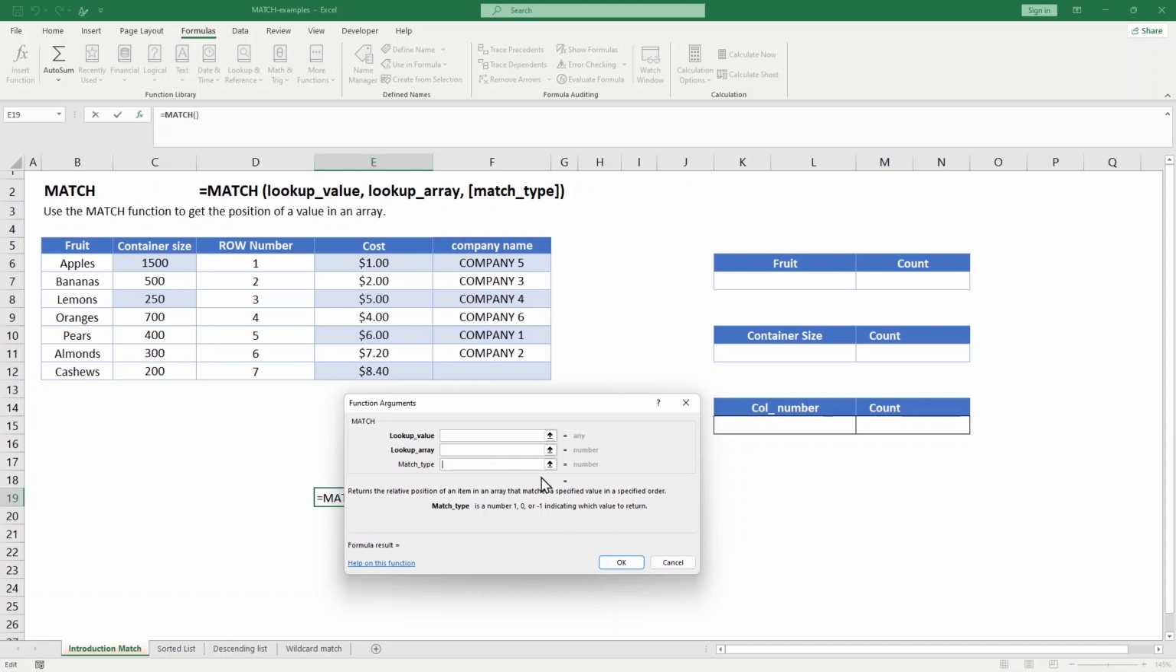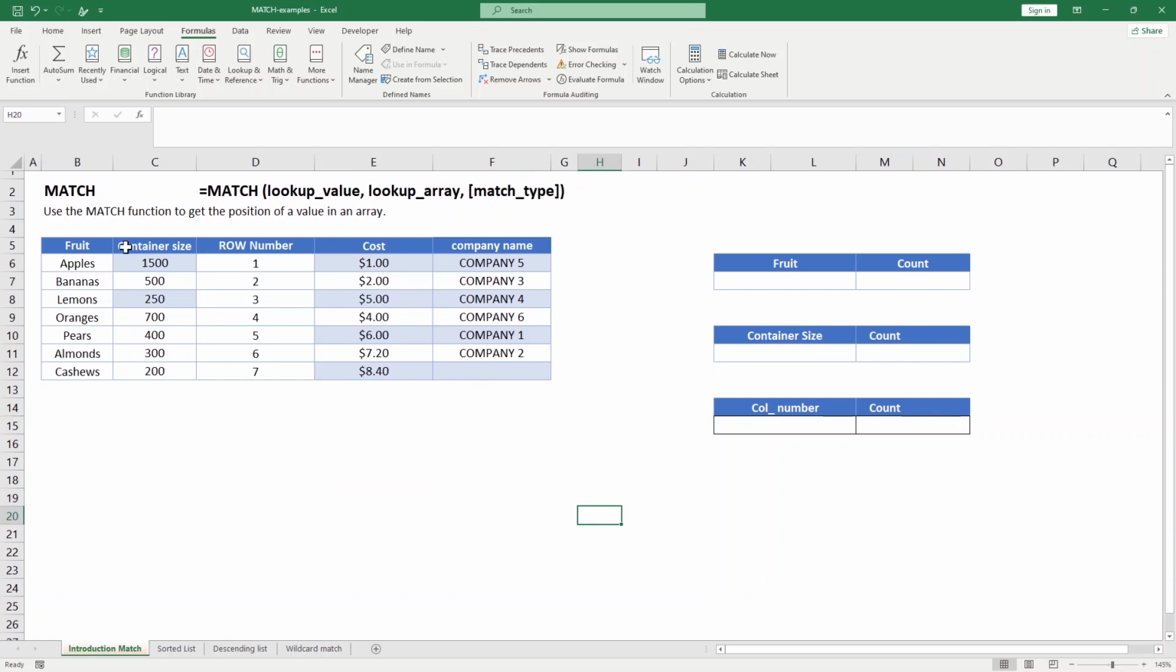So I'm going to show you with a simple example. I'll just cancel this. Here I just showed you MATCH, the lookup value, the lookup array, and the match type. So use the MATCH function to get the position of a value in an array. I'm going to use it.